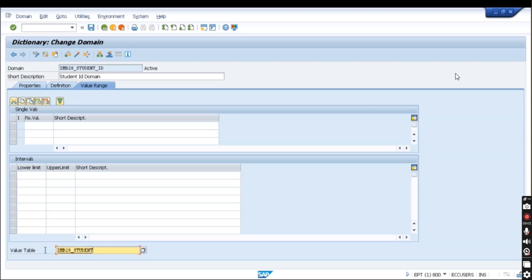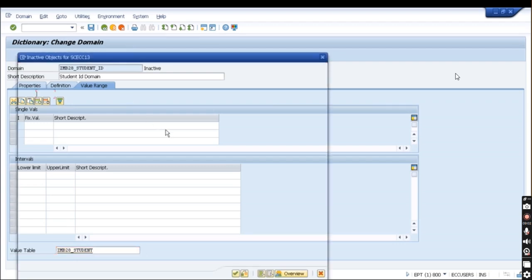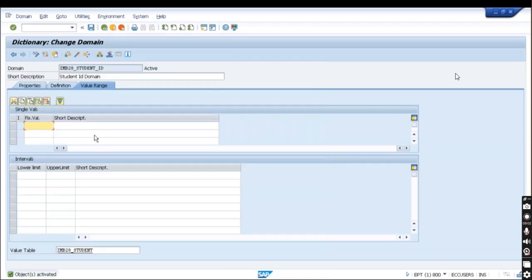Okay, so whatever the key field is there, that's going to get populated. You require some practice in order to understand. Maybe you might be getting confused, so please do some practice.